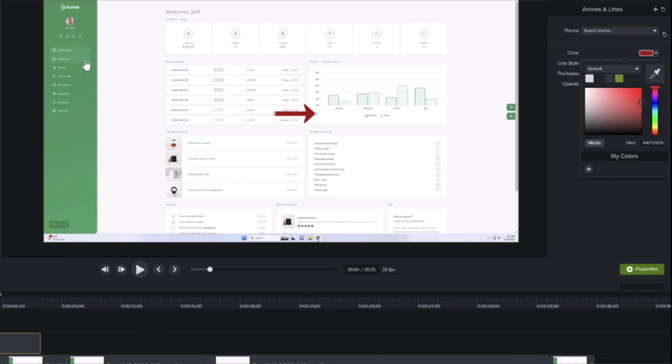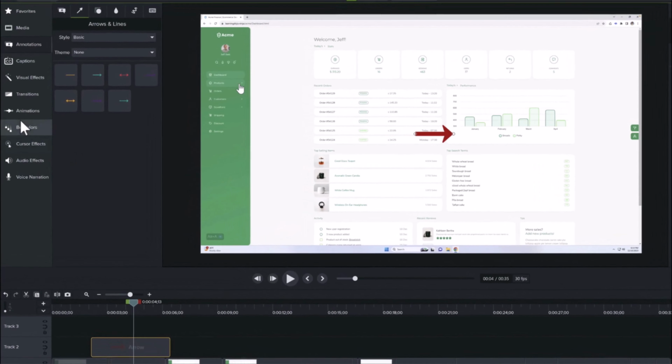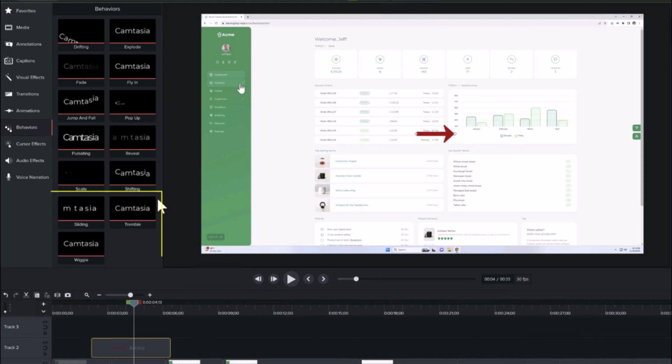With those visuals now in place, make sure the arrow shows up at the right time. You may need to adjust the timing along the timeline. Now let's go into behaviors. Scroll to the bottom and you'll see the new behaviors. Let's start out with the wiggle behavior. Click and drag the behavior to the arrow. Let's expand the effects tray to see the wiggle.